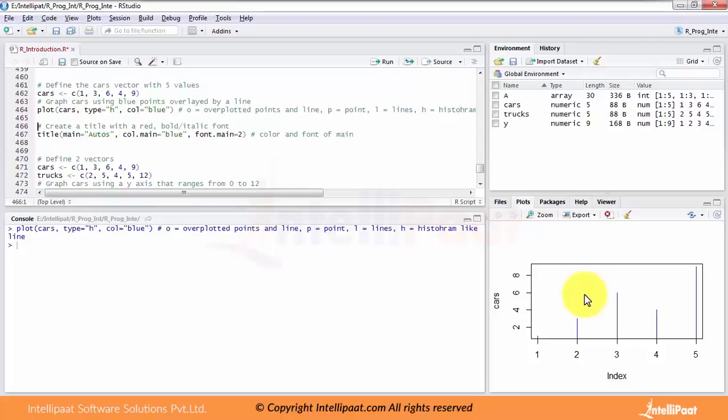So as an essential requirement, we must have a plot. The first step is to create the plot, then to add the title. Now if I run the title function, the title is on top of the plot, whatever I created.